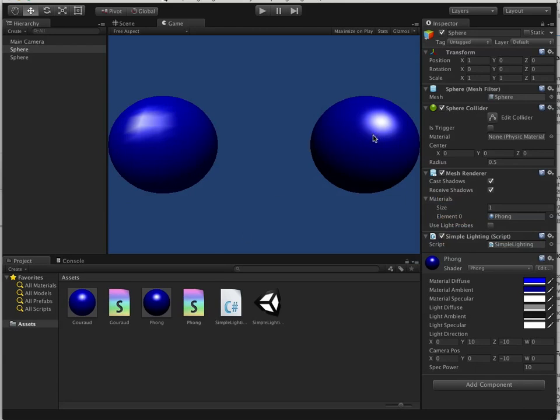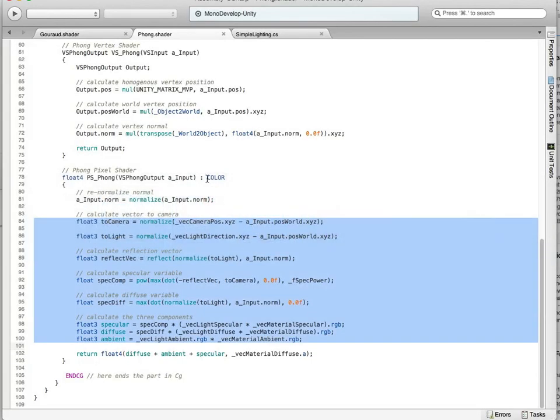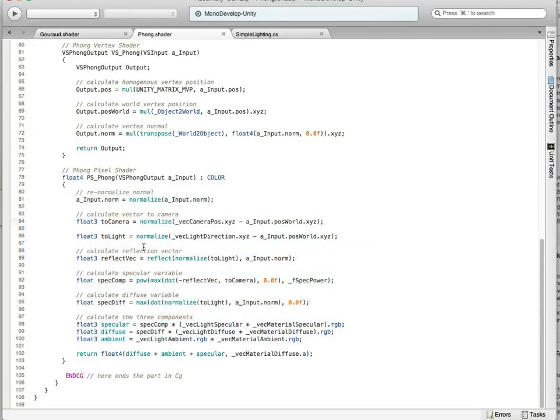So that's the basics of the use of Gouraud and Phong shading and the shaders, the variables that you can modify, and the source code that you can see and play with.